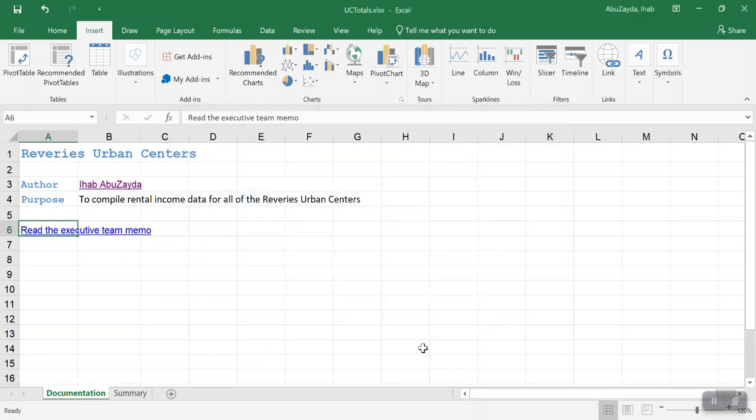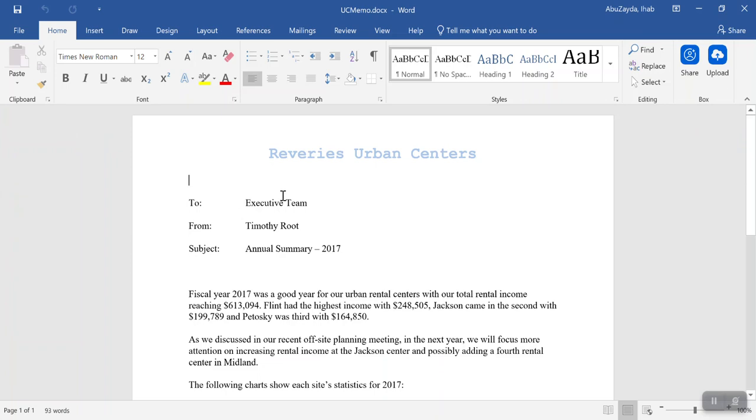You click OK, and sure enough, we have that link. And remember how to change the screen tip if you want to, as we did before. But now if I click on this link, it will simply open the Word document.